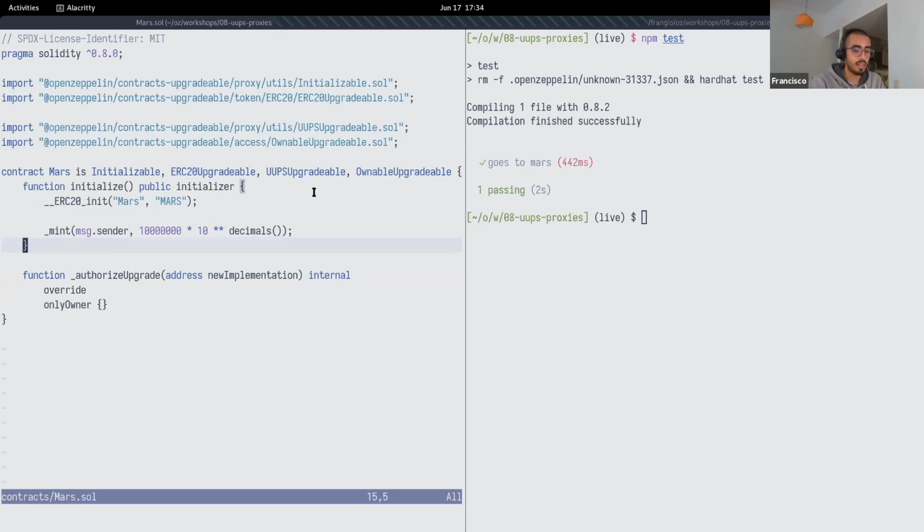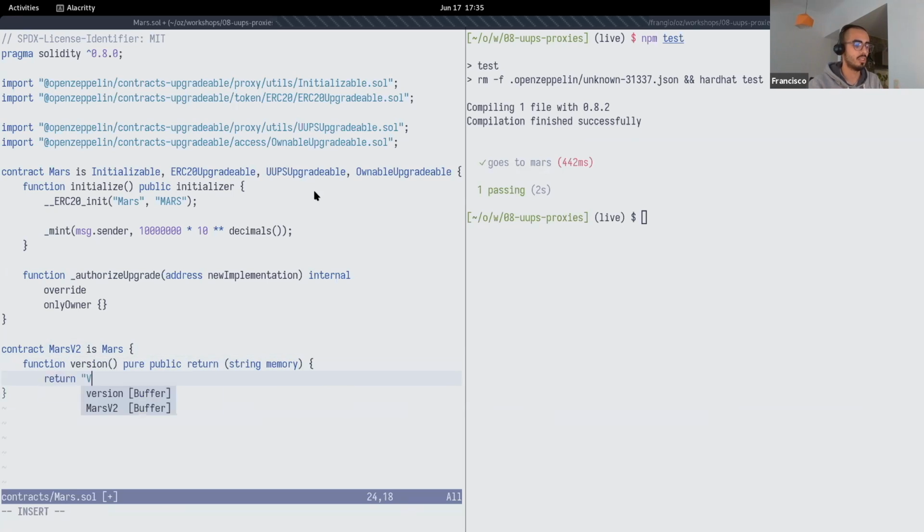Let's take a quick look now at how it works, because the idea is we will want to upgrade this contract. So let's quickly make a Mars v2, and we're going to do this inheriting right here. If you are new to upgradable contracts, this may be new to you, but this is our way of saying the v2 is just going to extend the v1, and we're going to add on top of that without removing anything that we had before. So we're just going to add this pure function and return a string.